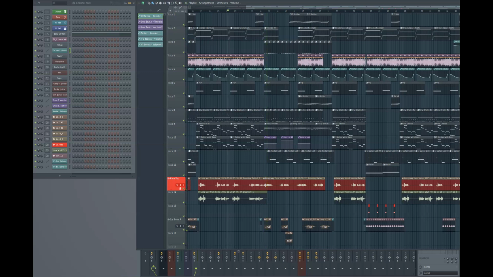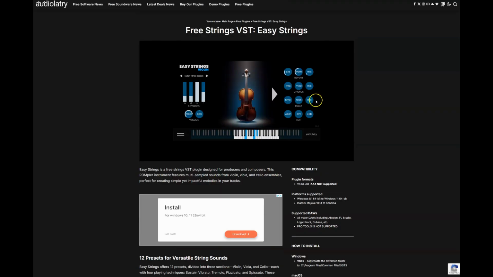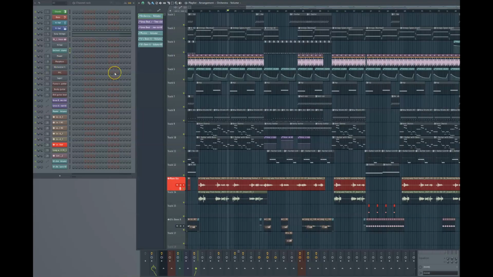Okay, so that's it. That's how I accomplished the most amazing realistic violin runs possible. Special thanks to Easy Strings for this amazing free, and it is free actually, tool that you can put in your own songs and give it that wonderful, beautiful, realistic violin sound.